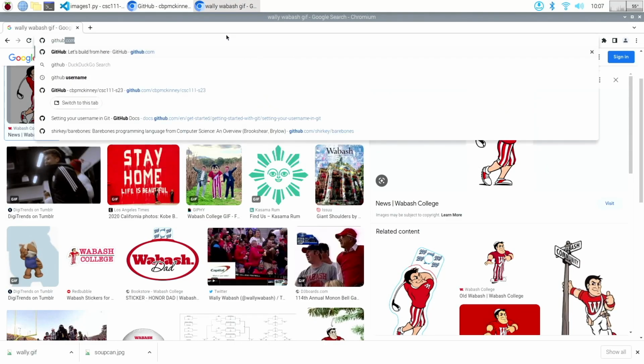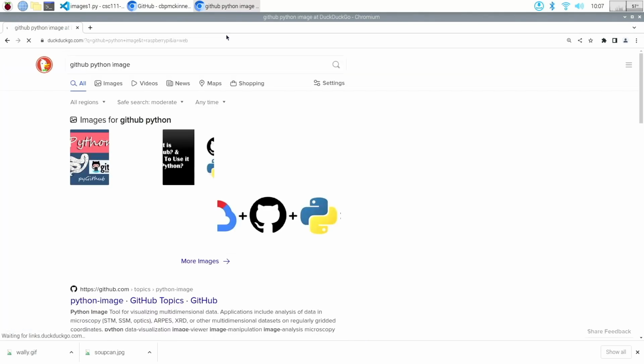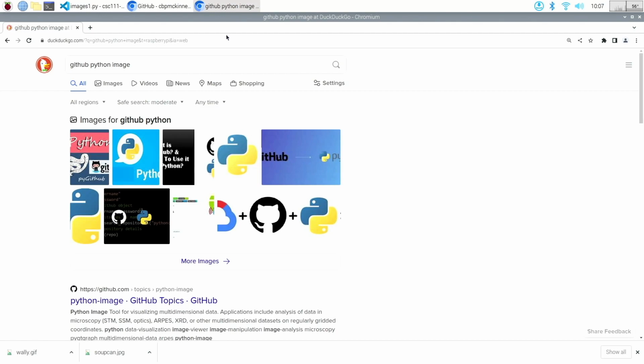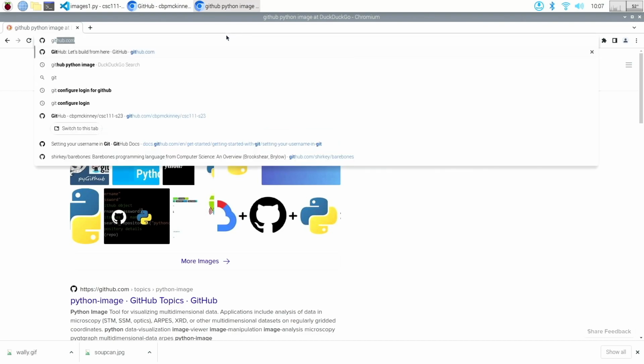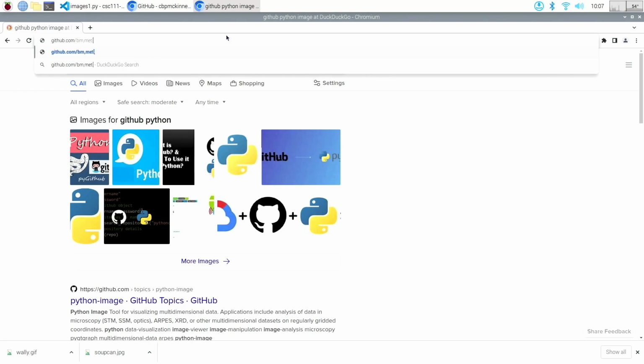Okay, so GitHub Python image, and let me look at Runestone because it's got the actual link on it. Because this is probably the worst Google search ever to get to where we want. So if you're on Runestone, the link is in Chapter 8, Section 12, Image Processing on Your Own. And the URL is this. So it's github.com/bnmnetp. Oh, sorry. bnmnetp.